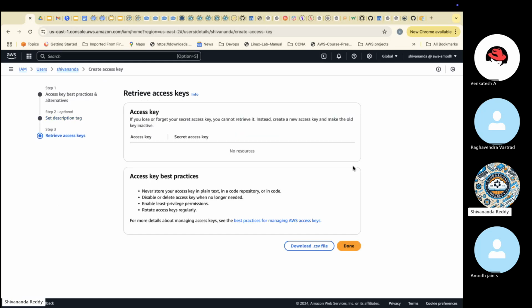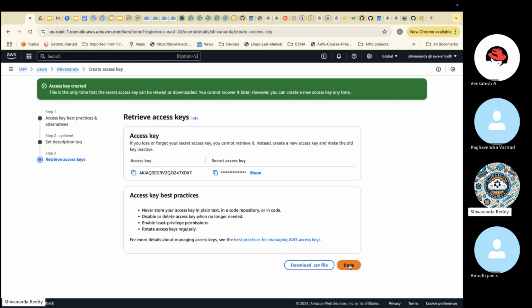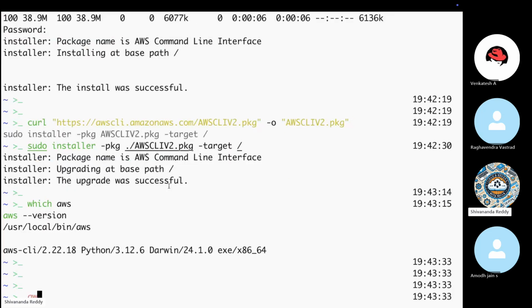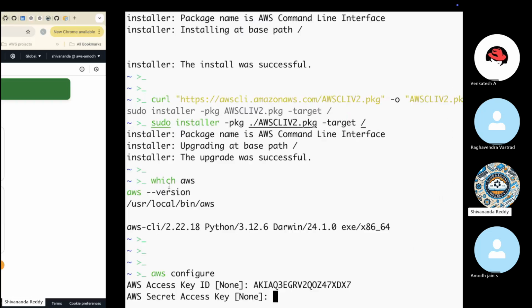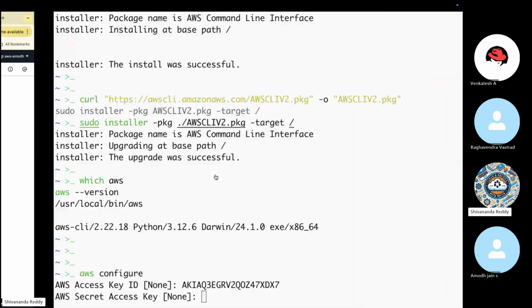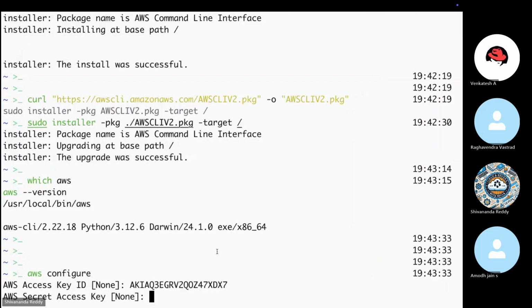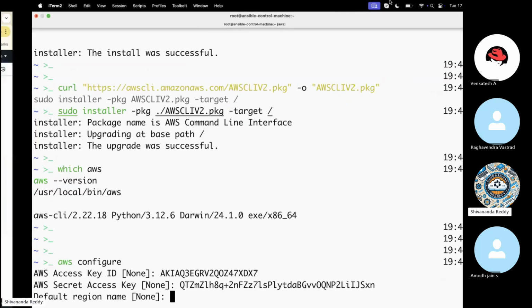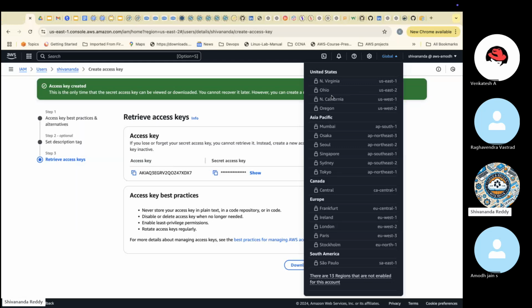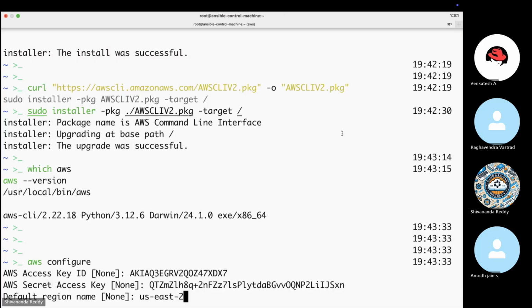Then click on create access key. Here the access key is there. To log in, I need to type aws configure. Like this, we need to give the value of the access key. This is the access key. Then we have a region. My region code will be here: US East-2. This is the region I'm using. Whichever region you are using, you can select that and put it in.